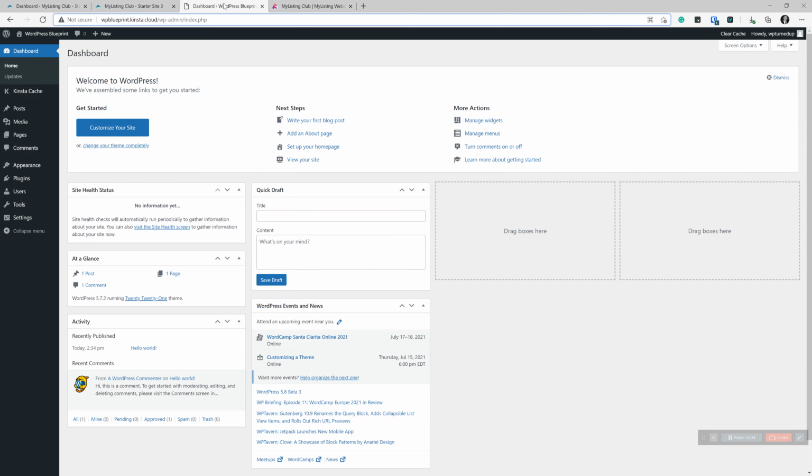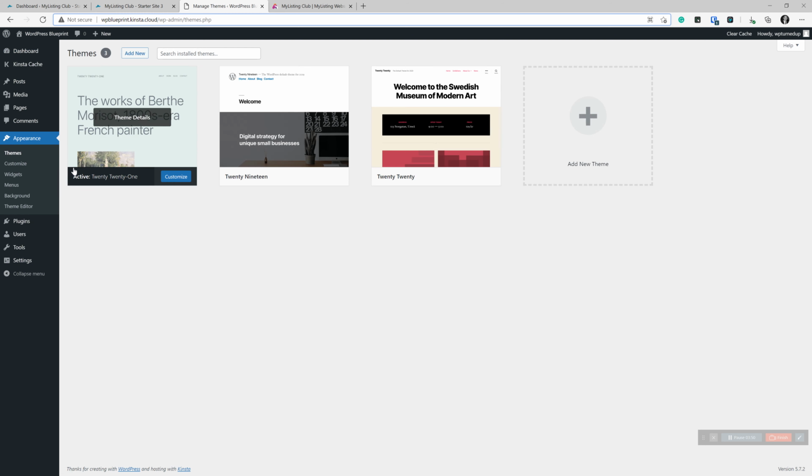Jumping over to our brand new install of WordPress. Nothing else has been done. No plugins, no themes, nothing has been touched. Okay. So the very first thing we want to do here is jump over under Appearance and Themes. We want to click the Add New button.